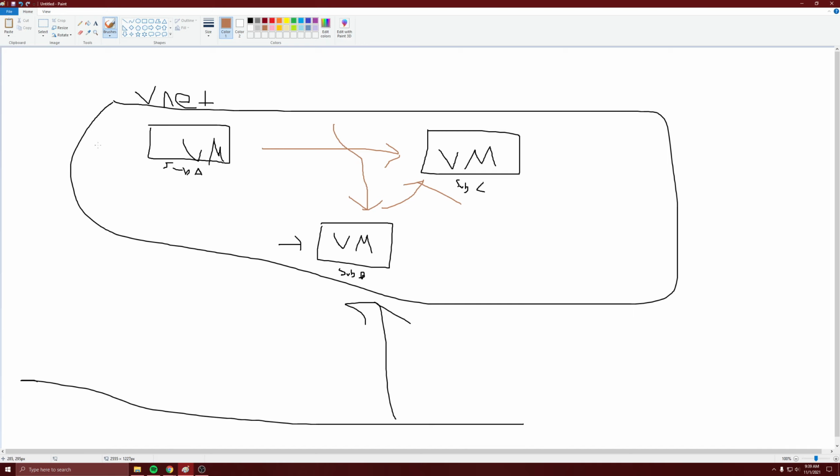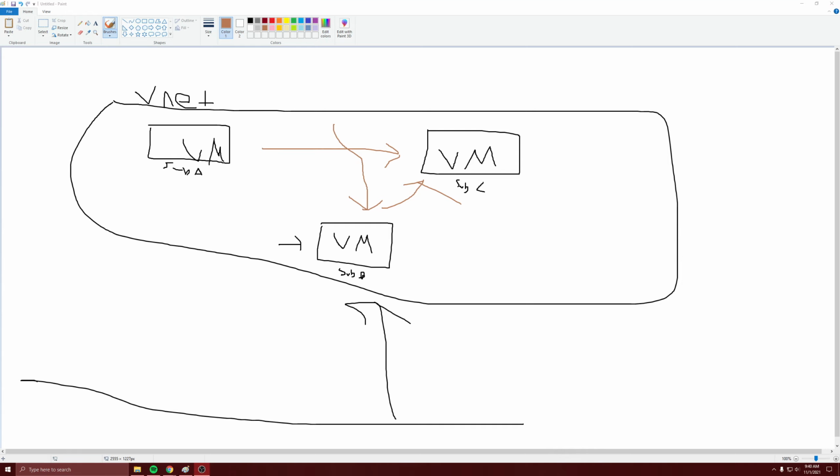Or C to A, so it has to go from C to B, and then B to A. So that's just a quick overview on user-defined routes.